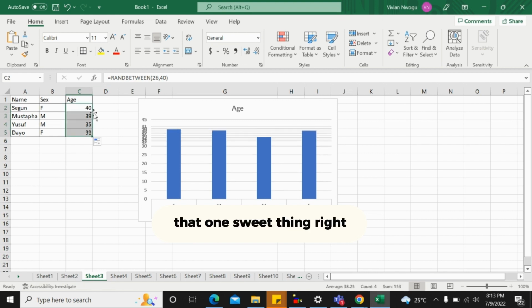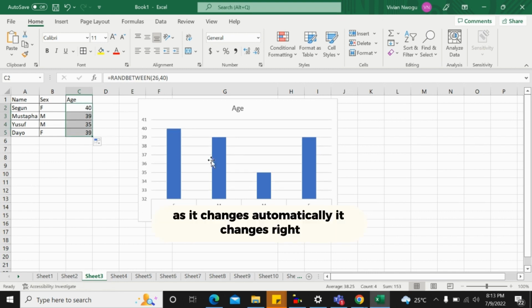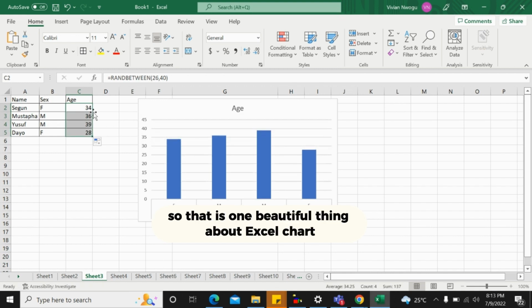An important thing is, as this information changes, the chart also changes automatically. That's one sweet thing, right? That is one beautiful thing about Excel charts.